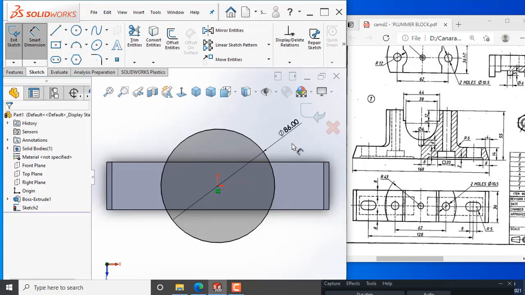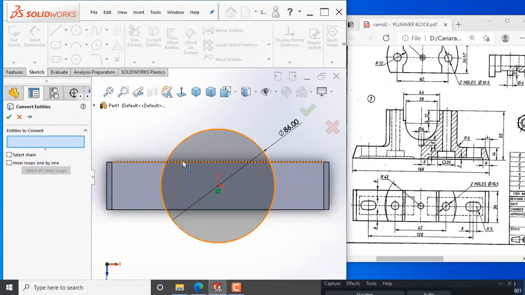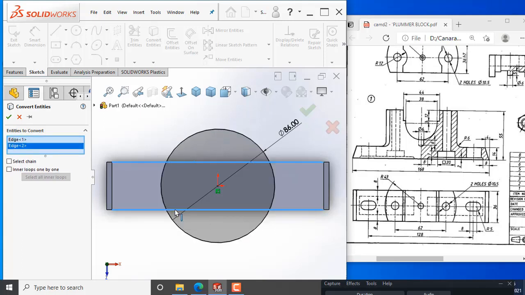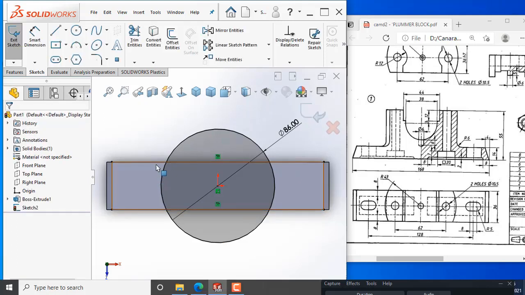So it will take the diameter values. Next I need these end lines. So what I do, I will go to convert entities, select the convert entities, and click on the edge on which you wanted to create a line. I will select these two edges to create a line, so that you will get a line.